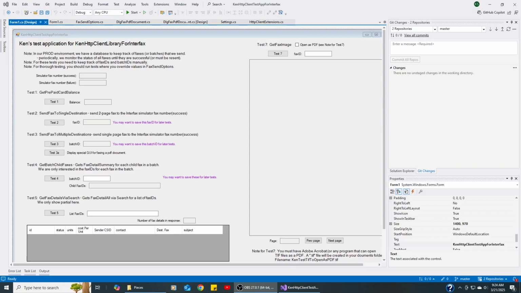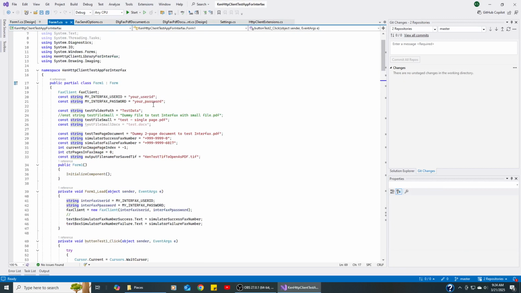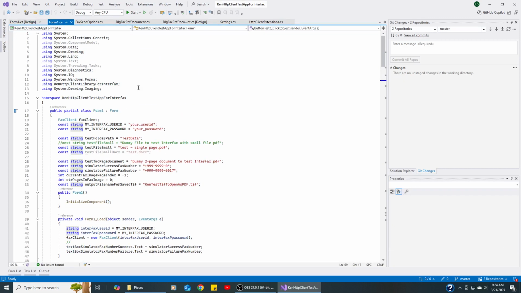I've opened up Visual Studio to a program that I've written to test my library. That test application is also available on GitHub. Here's the source code for that Windows form. You can see here I'm going to have to enter my user ID and password. And I should point out a couple things. Interfax has a very cool feature, a simulator, where you can put in this dummy phone number for success or failure. So you can send faxes that really don't go to a destination, and you can test your product, and it simulates sending to a real fax destination.